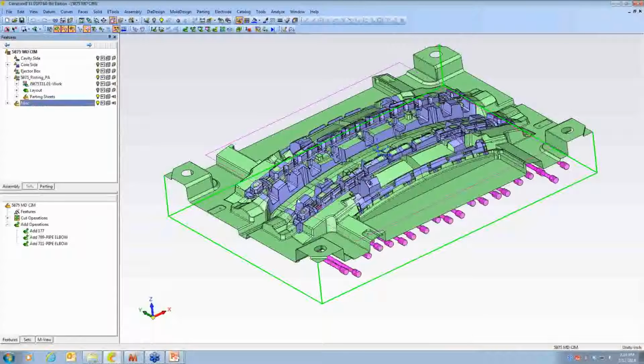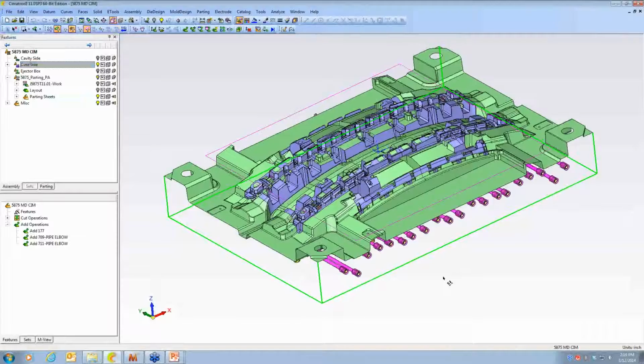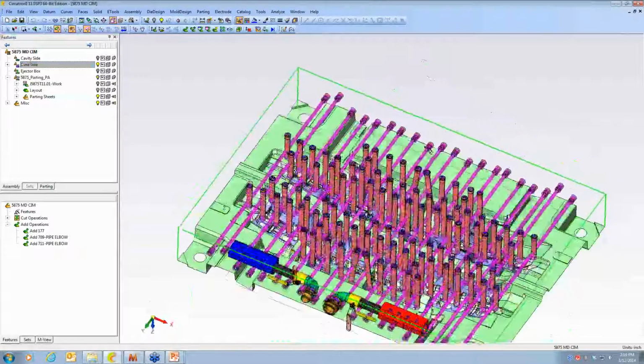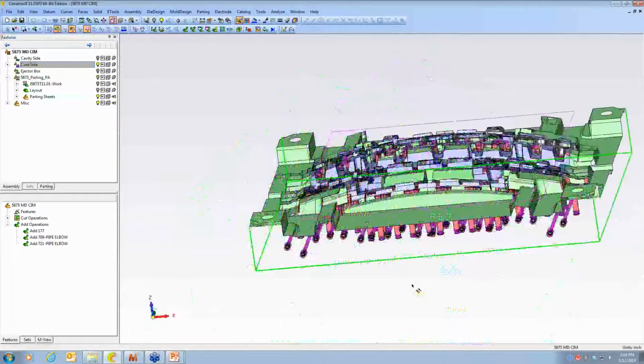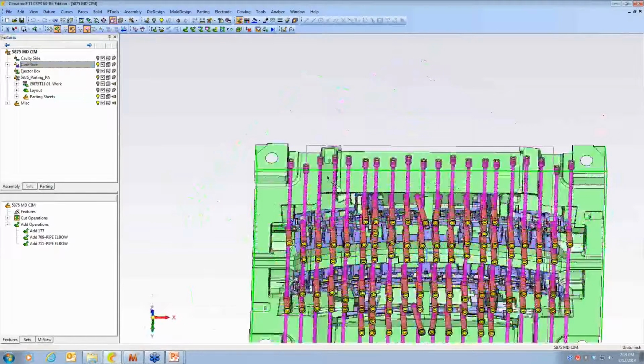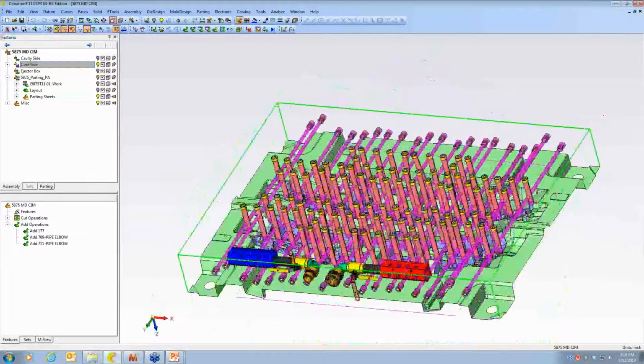I'll turn some of that on. What we'll see here is that each channel is a circuit unto itself, and it can be drilled to a depth that's very near the part from the side here. The baffles then serve to direct the water up into the higher parts of the mold steel. And as you can see, there may be a lot of them.